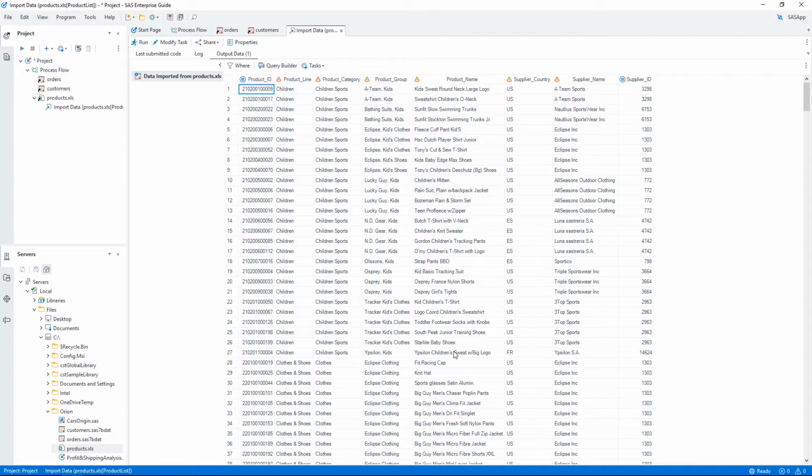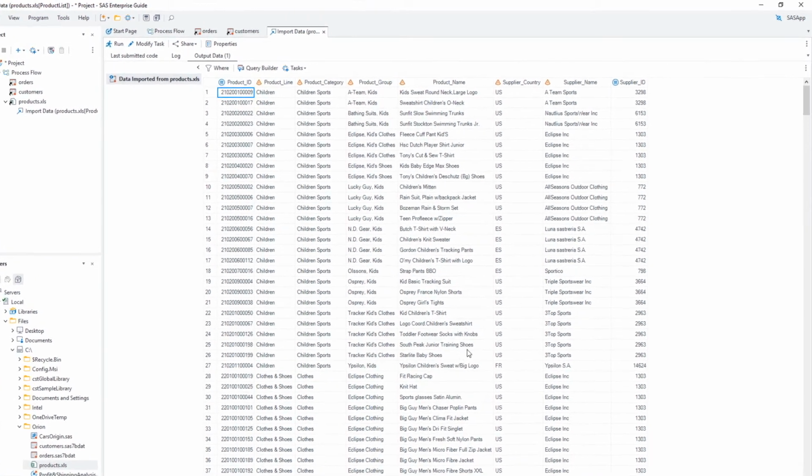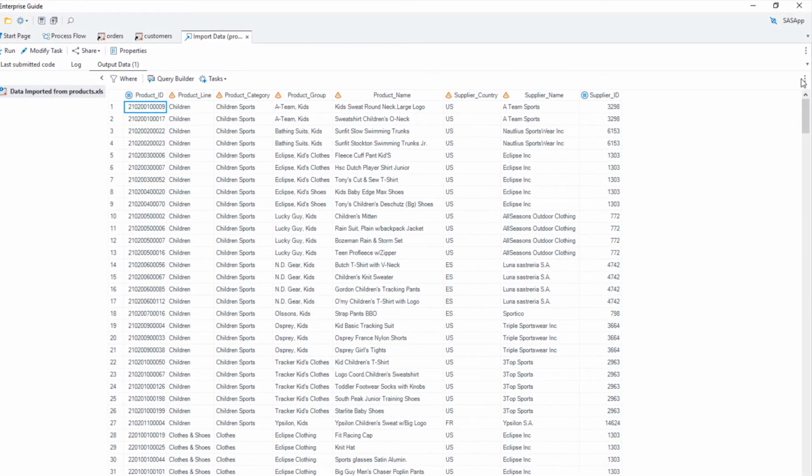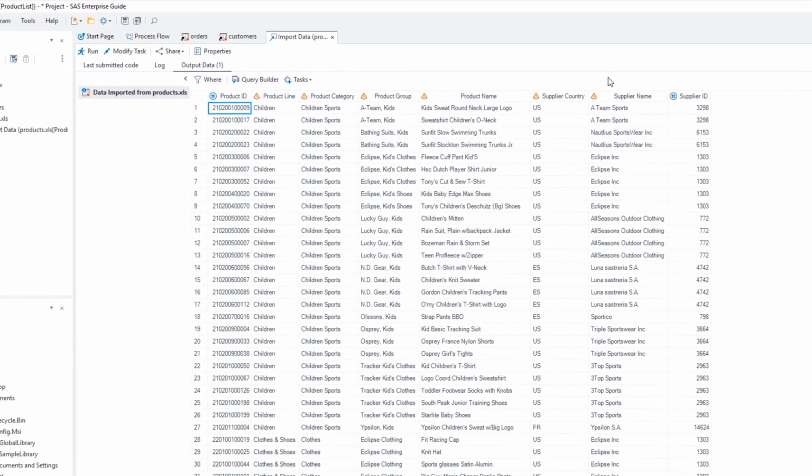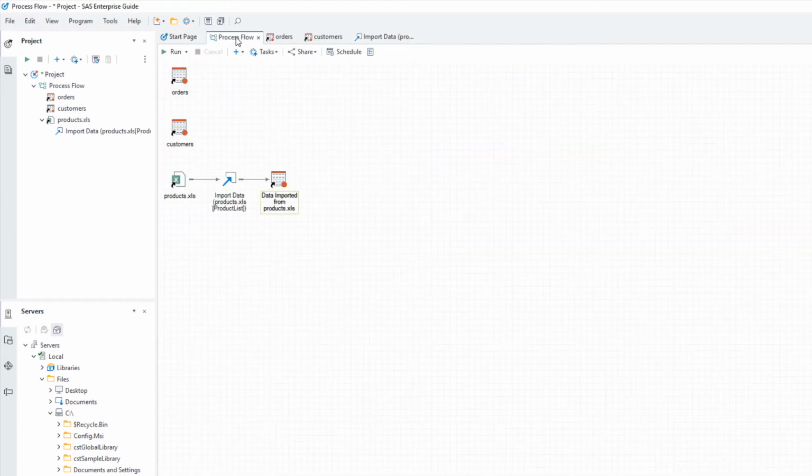Notice that the column names are displayed by default. To view the labels instead, click More Options and then select Show Labels. When I go back to the Process Flow tab, I see that the original Excel file, the Import Data wizard, and the resulting SAS table have all been added to my project. I can also use the Import Data wizard to import other file types, such as Microsoft Access and text files. You've seen how easy it is to access data from different locations and formats in SAS Enterprise Guide.